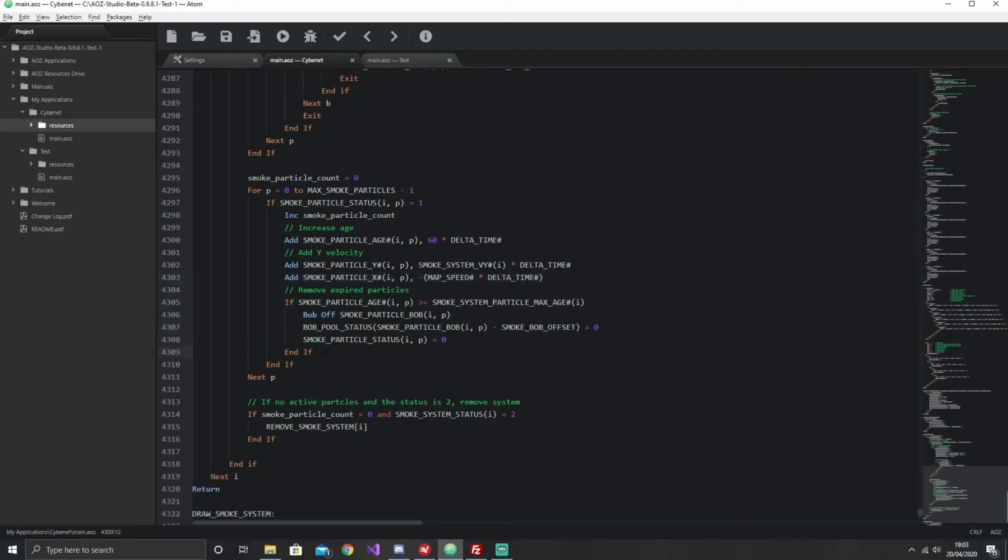And the next bit of code, so this is looking at removing expired particles. So based on the max age that we set when we called the add procedure, it looks at the age. If it's greater than that max age, it basically removes that bob from the screen, frees the bob up in the bob pool, and then sets this particular particle status to 0, so that can be reused as well. So again, just recycling those.